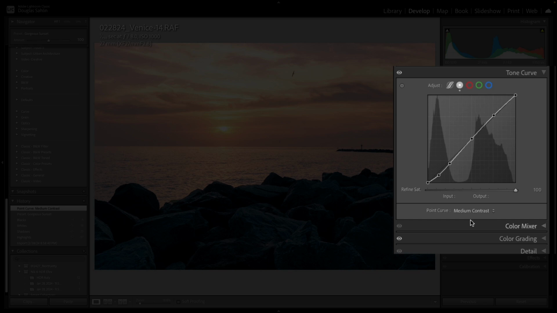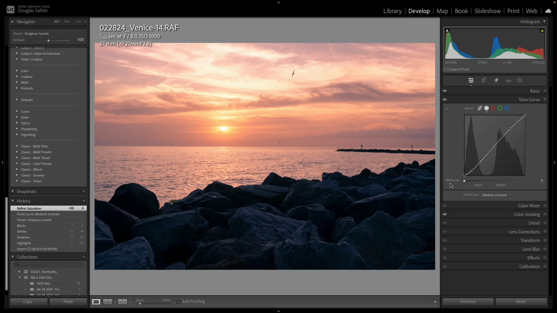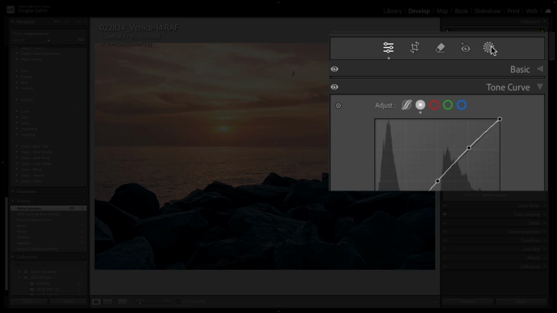Now, when you change tonal values by changing contrast, you change saturation as well. And I can undo any saturation changes that I've made by dragging the refine saturation slider in the tone curve panel to the left. Okay, the image is looking pretty good, but the sky needs to be a little bit darker. And this is where we start using our masks.